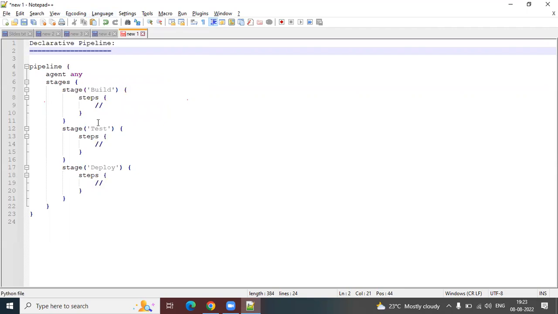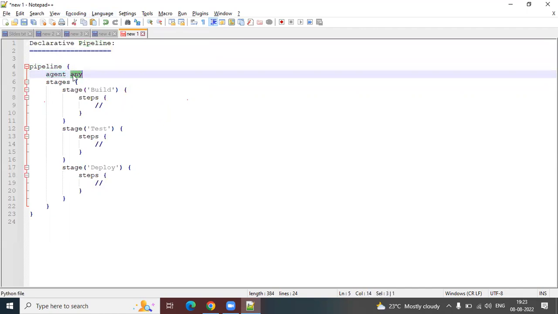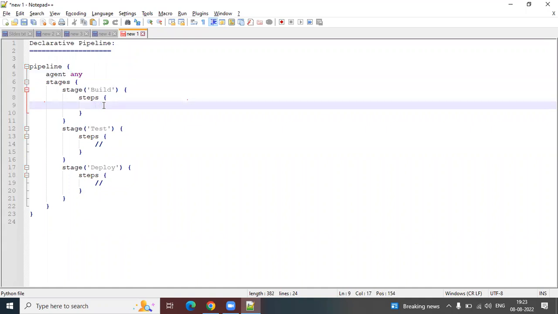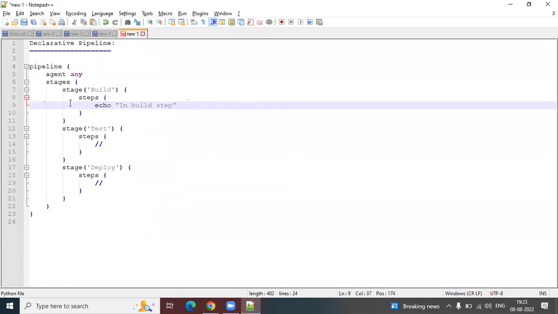So if you see here, there's a declarative pipeline, starts with a keyword as pipeline, says agent any means any available agent. If you don't mention an agent, then it will pick any available agent. Master will decide and put it there. The first step is a build step. Give any name here, and here you write the command which you want to run. So I'll just run it like this for time being. Echo in build step.